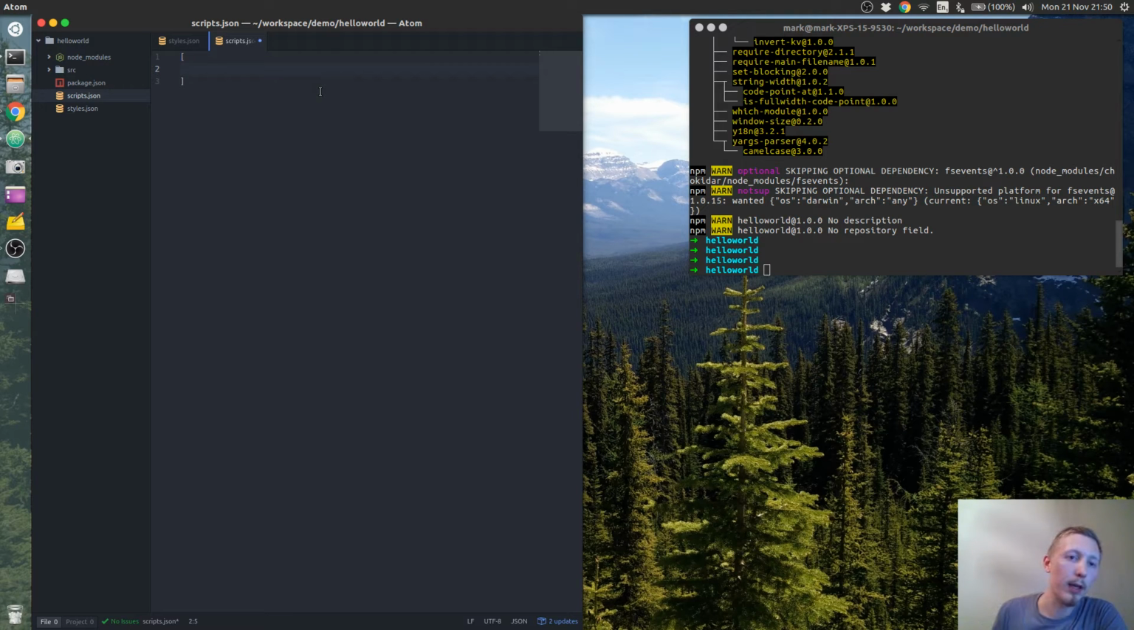So we're going to create two JSON files here, scripts and styles, and each is just going to contain a JSON array. This one is going to be the scripts, the JavaScript files that we're going to run, and this one is going to be the styles. Basically, let's start with the scripts.